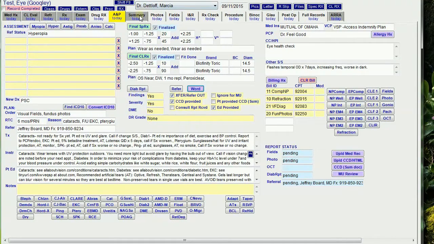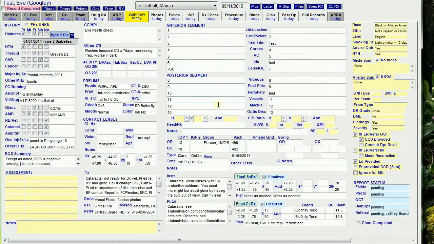So next we'll go to the summary tab. I've just packed in almost everything from an exam. I made it smaller size so I can go to one tab and kind of get a visual overview of what's going on with the patient and make sure I've got everything filled in.